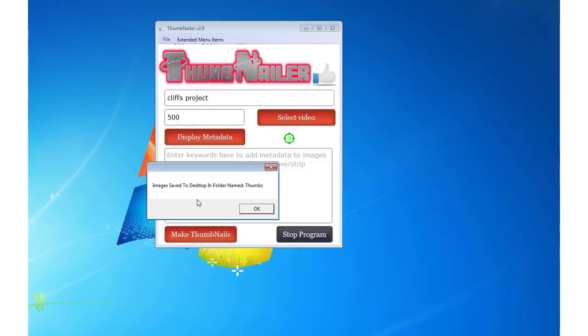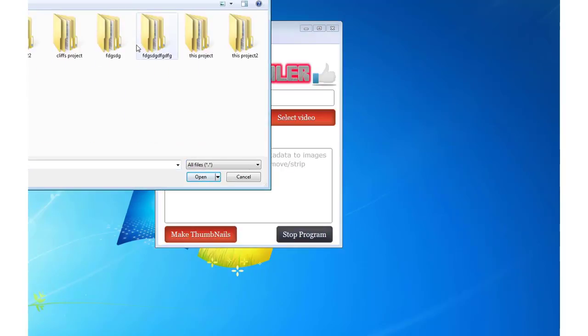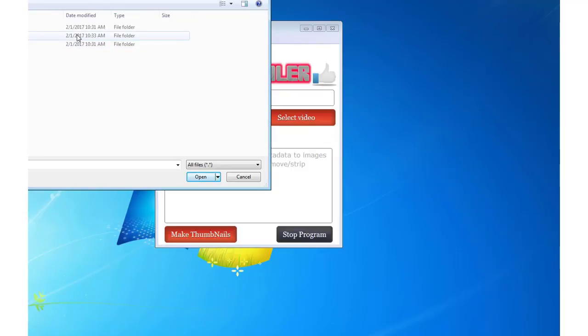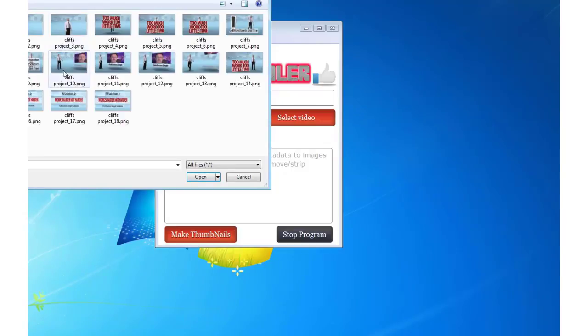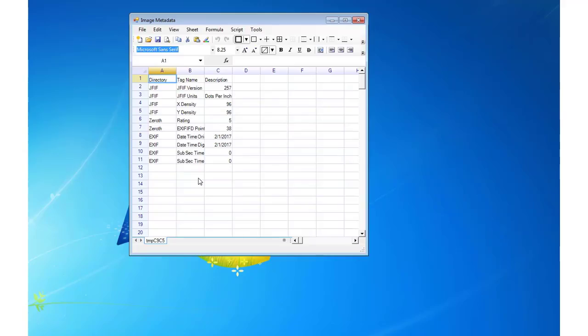Now, this is just telling you that it's saved in a desktop folder named Thumbs. Now, let's do the display metadata. So I'm going to click this. I'm going to go to Thumbs, the ones that I just created, and we'll do these, and just tell it I want to do this number 3, and I want to see what my current metadata is.